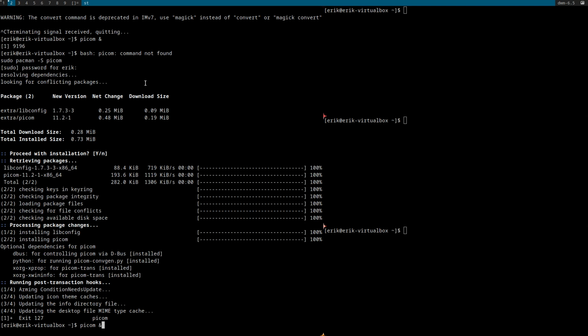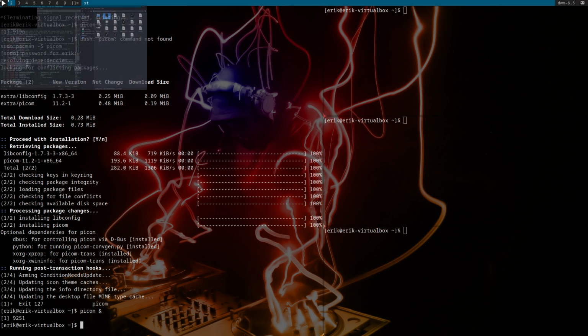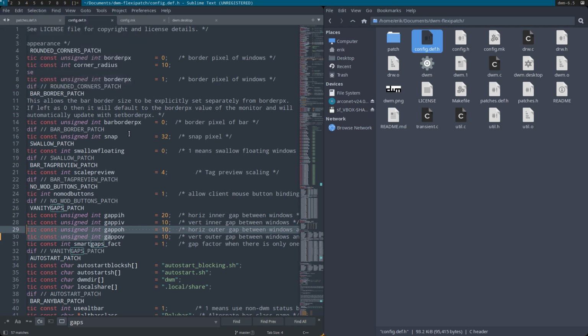Picam to the background. There is my wallpaper. So there are no spaces for whatever reason. So the gap, vanity gaps, corner radius, we can make the corner radius a little bit bigger. Save. Border pixel of windows. 0. 3.